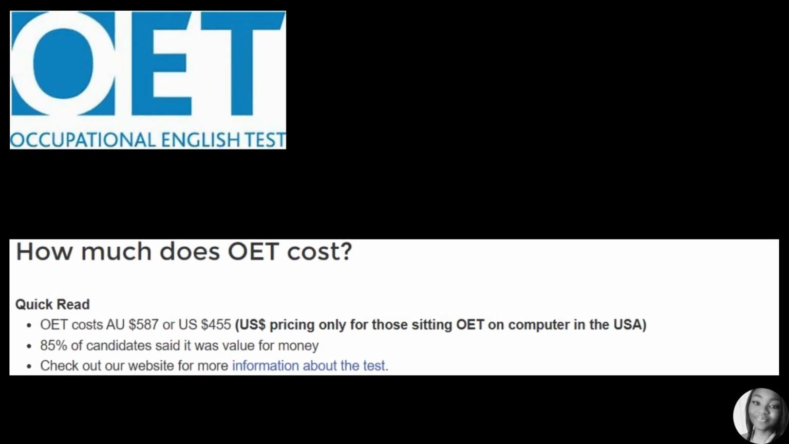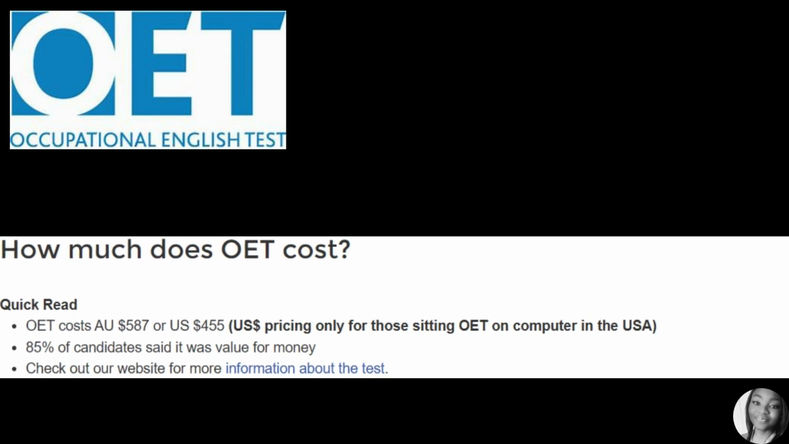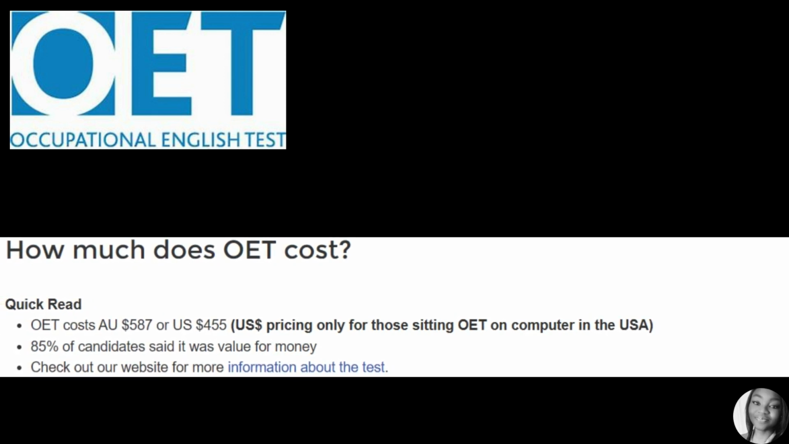Alternatively, if for some reason you can't take the IELTS examination, another English proficiency test that can be taken is the OET, which is called the Occupational English Test, and this costs about 455 US dollars. I'll drop a link to the website as well in the description area. You can do the conversion into your local currency to know how much this costs.